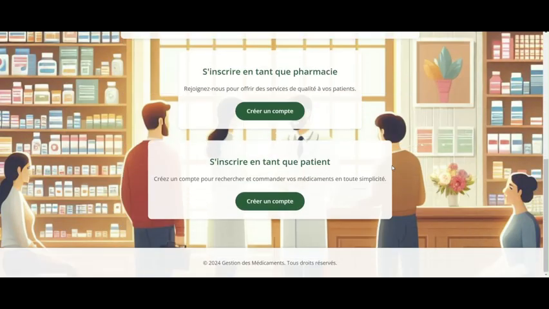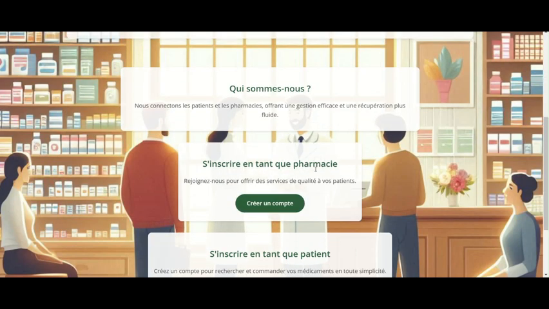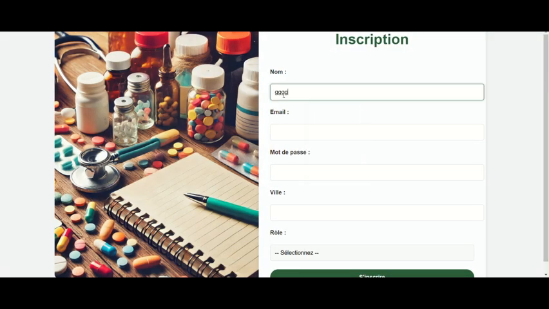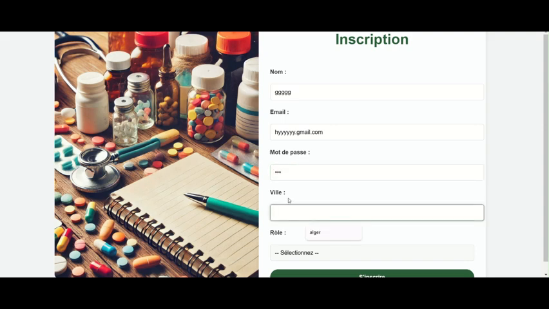It's a web platform for managing medication. It features a navigation bar with the options home, login, sign up, catalog, and dashboard. The main message welcomes users to search for and order medication easily. Two buttons allow users to create an account or log in. If we don't have an account, we click this button for inscription.